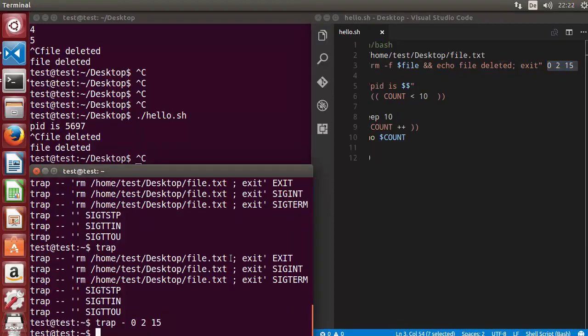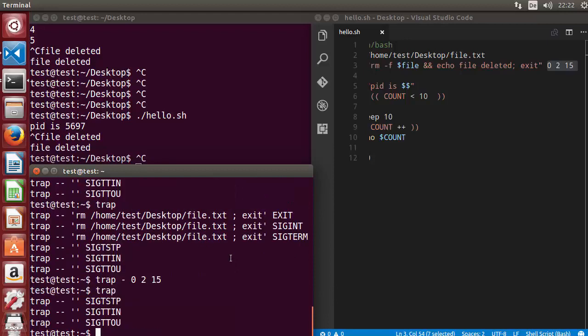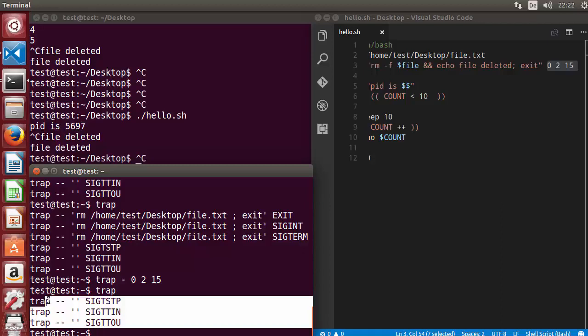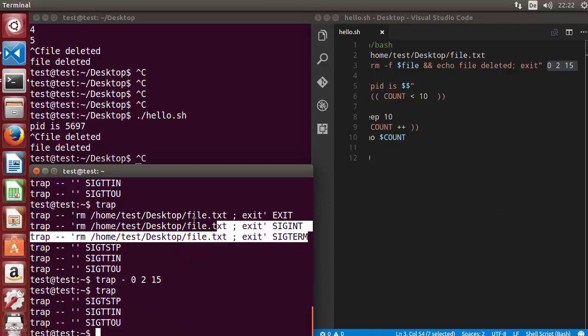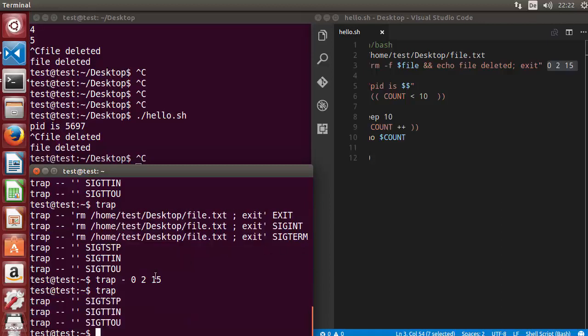So I do this, and once again trap, and now I only see these traps. So these 3 traps I have removed. This is how you can remove traps; this minus is for removing. So this is how you can use traps in shell scripting.